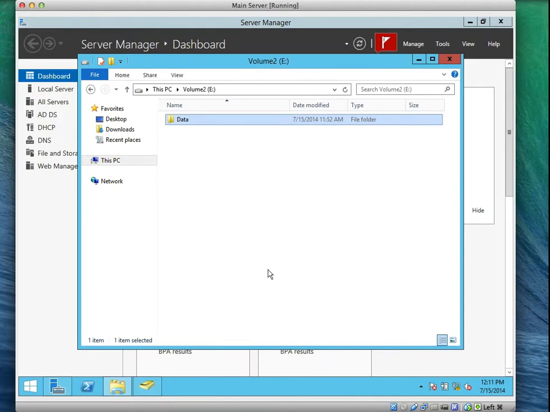Okay, now we're going to test the access to the users. So I'm going to boot up my Windows 7. I told you guys to use Windows 7, right? But if you have Windows 8, it's fine.